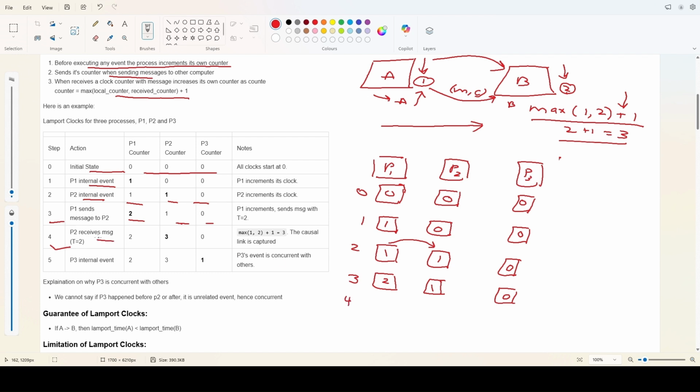Next, P2 receives a message. P1 didn't do anything; it sent a message, but that was a previous event. Now P2 receives it. Pay a little attention here. When P2 receives it, it also receives the clock of P1. The clock of P1 was 2 and its own value is 1. So the maximum of both is 2, and then we add 1 to it. So it becomes 3.